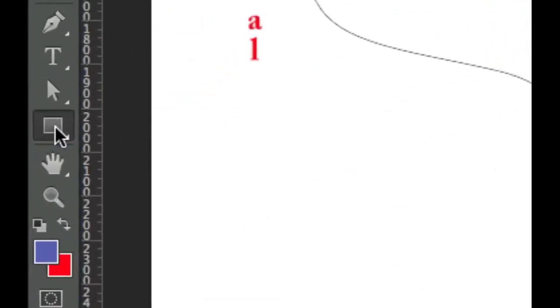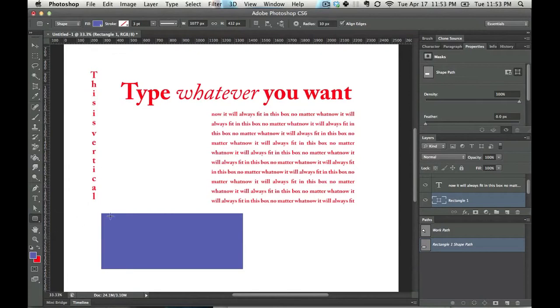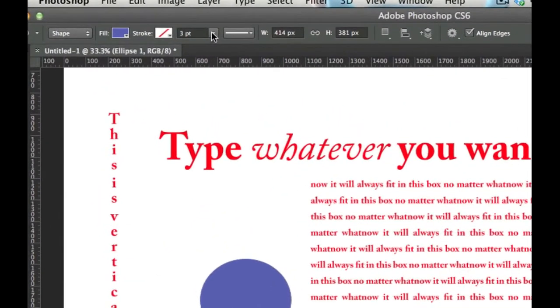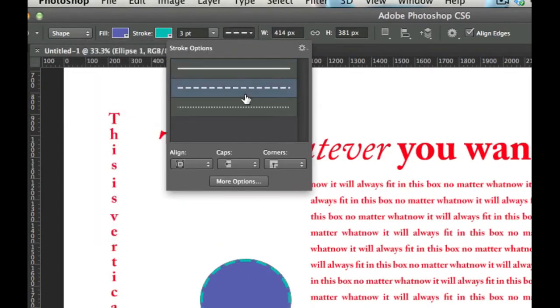Your various shape tools are located right here or by pressing U, so you can do things such as create rectangles, rounded squares, and ellipses, and the options for all of these remain the same. You can give it a stroke, and in CS6 you can actually change exactly what the pattern of that stroke is rather than being a solid line.